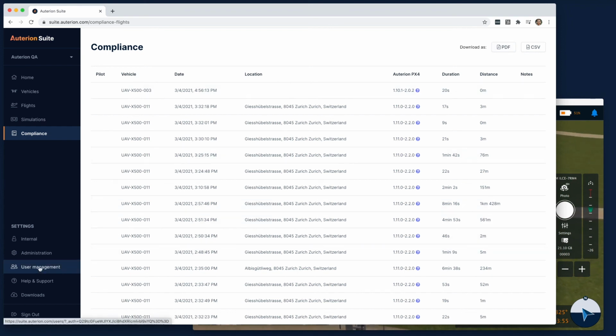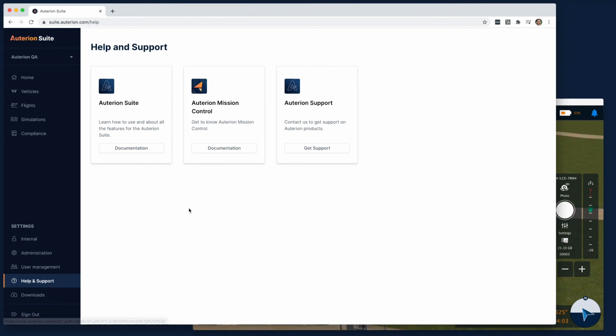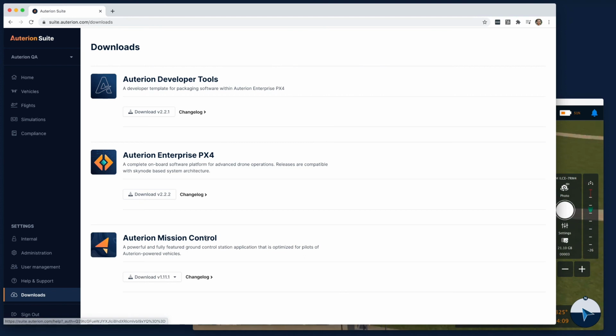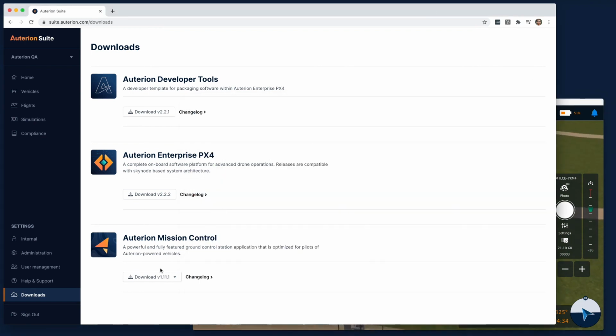There's also the user management, where you can actually manage your users. Straightforward. You have direct access to documentation as well as support. And in the download section, you can download our developer tools if you're a manufacturer or developer. You can download the onboard software platform if you prefer to still do manual updates instead of the over-the-air version that I presented before. And you can download the mission control software, so the ground control software that I used to demonstrate the simulation, also directly from here.